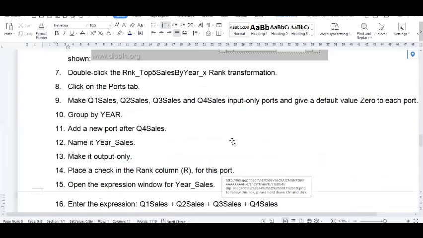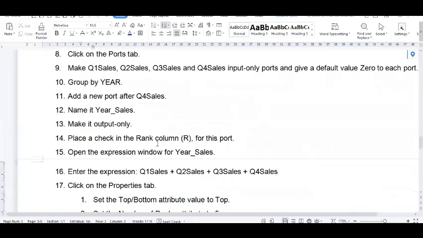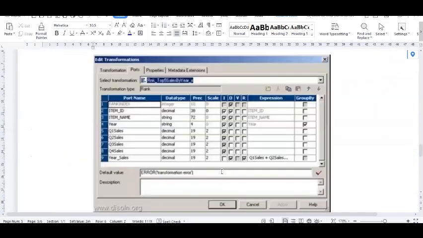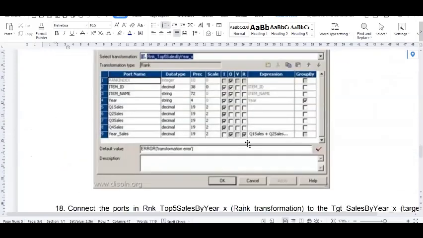Add a new port after quarter sales. Name it year sales. Make it output only, right? And in the expression, if you notice, the last column is total. It will add all the quarter sales data.